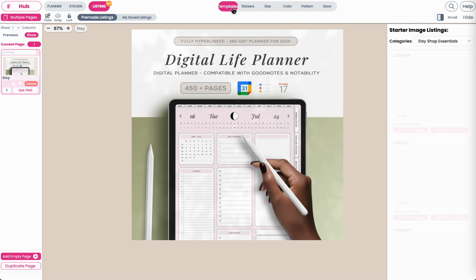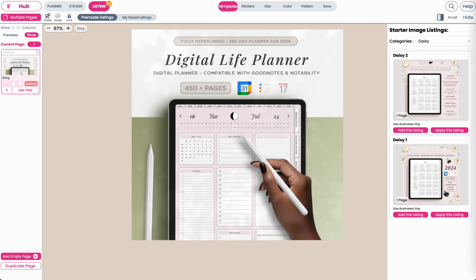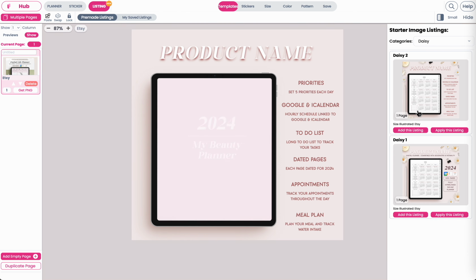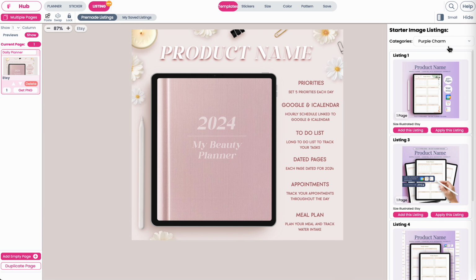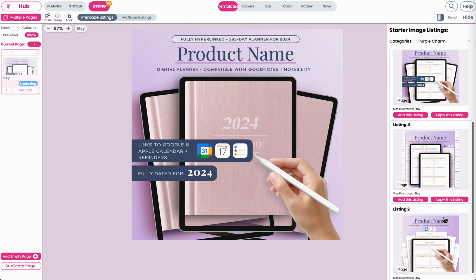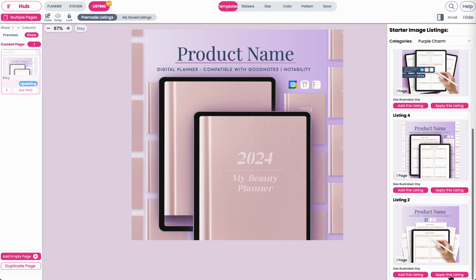Before I finish the tutorial, I also wanted to show you that we have other kinds of listing images. So here is a daisy collection, which looks like this. We also have purple charm, which looks like the following. Here is another one. And then here is another one.